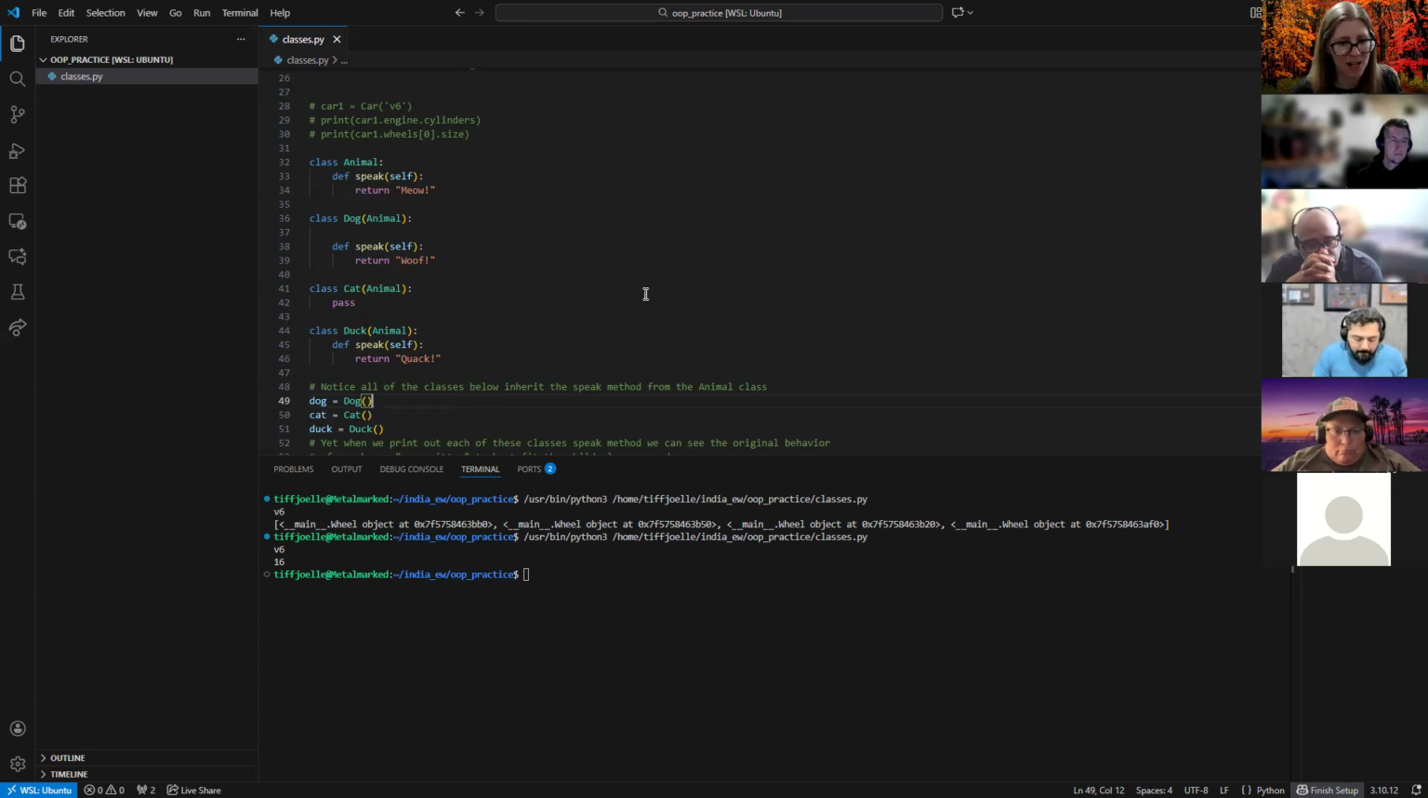Cat. What if we did cat dot speak? What would the return be there? It would be meow. Why is it not using, it doesn't have one, it's just going to inherit from animal. Exactly. So cat, we come to the cat class here. It looks inside, says there's no speak method. So let's look at my parent class animal, see if it has one, and it does. So it's going to return meow.